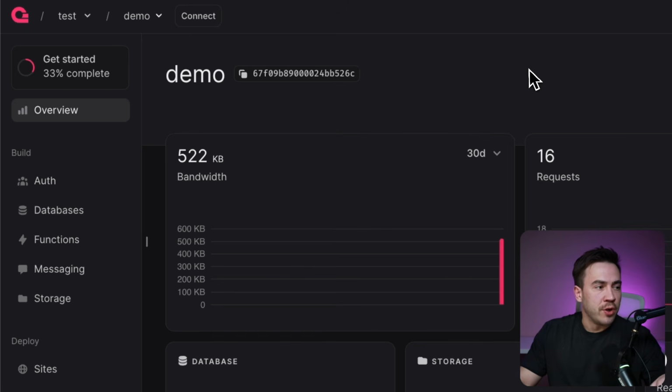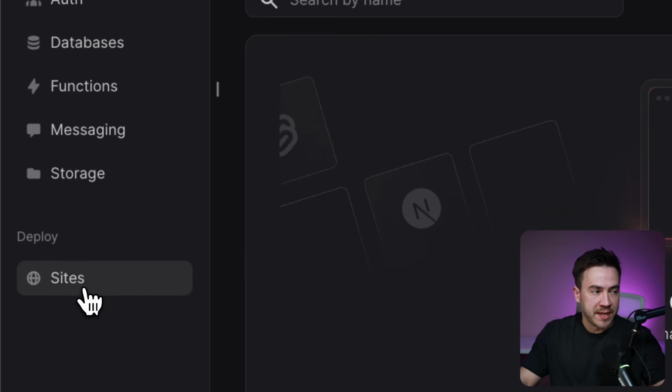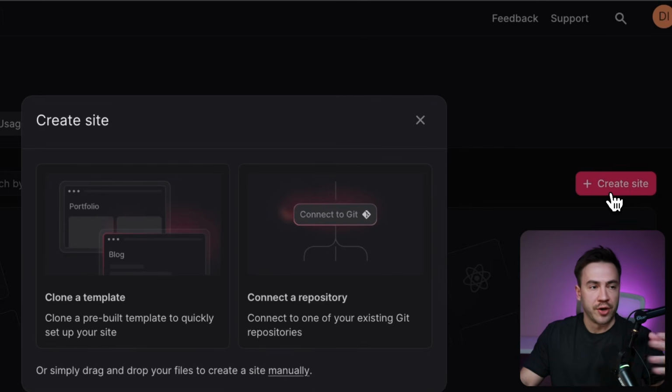So what we're going to do here is take a look at what this looks like in the Appwrite console and how you can actually deploy a website directly from here. So let's just dive into it. First of all, in your console, you're now going to see this Sites tab right here, and we can go ahead and click on Create Site.